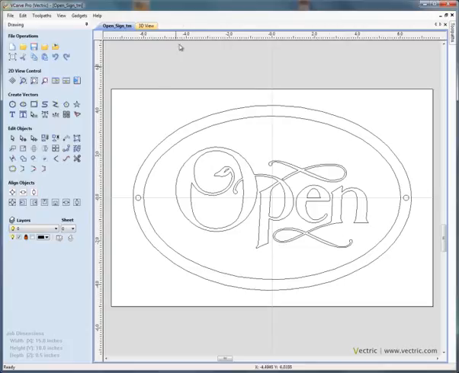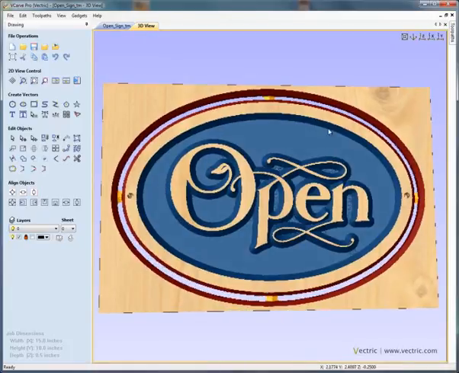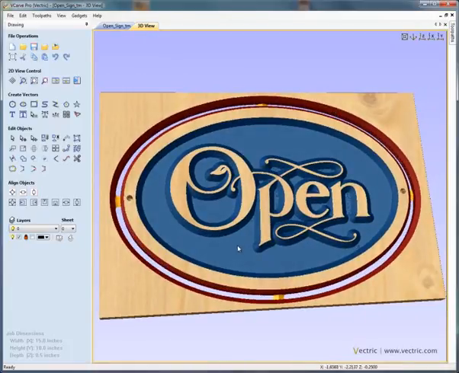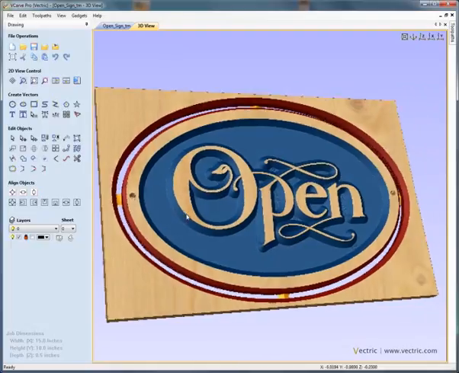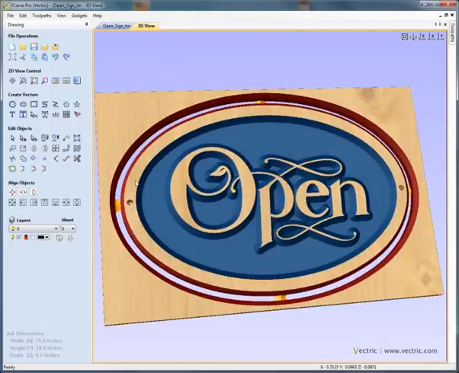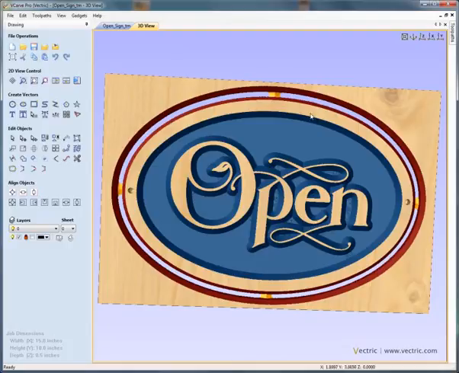We're then going to move on and calculate toolpaths. So we'll calculate toolpaths for the flat bottom V carving to leave the open sign raised. We'll also calculate drilling toolpaths, a chamfered edge toolpath, and also a final toolpath to cut the sign out but leaving tabs in place.